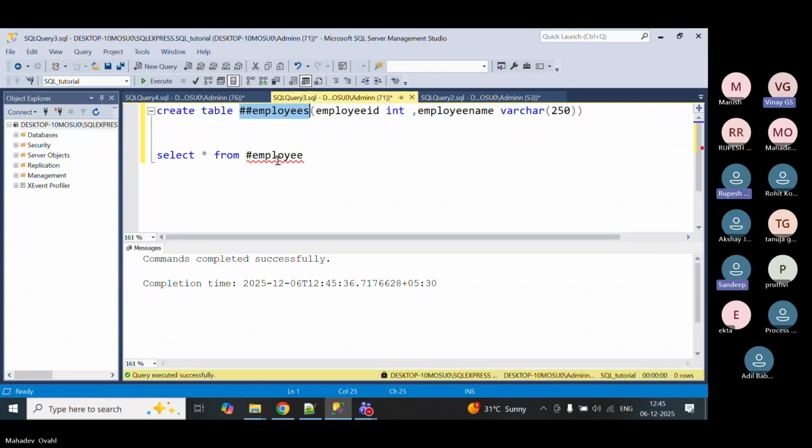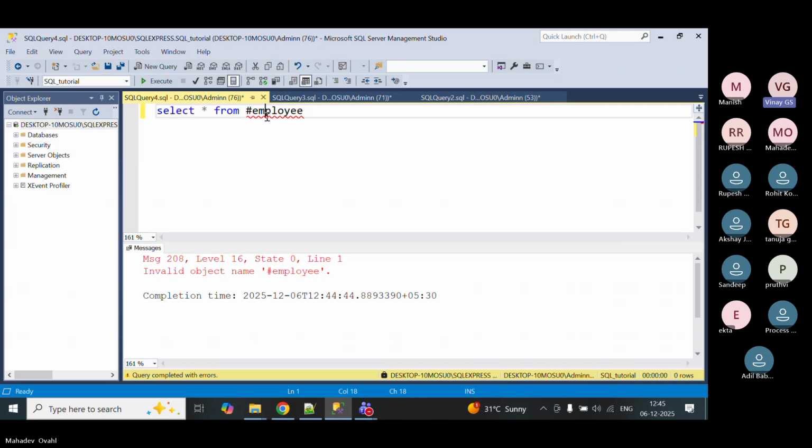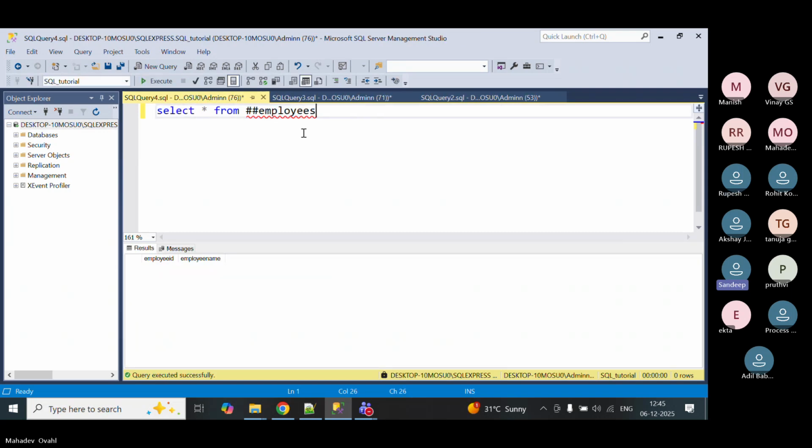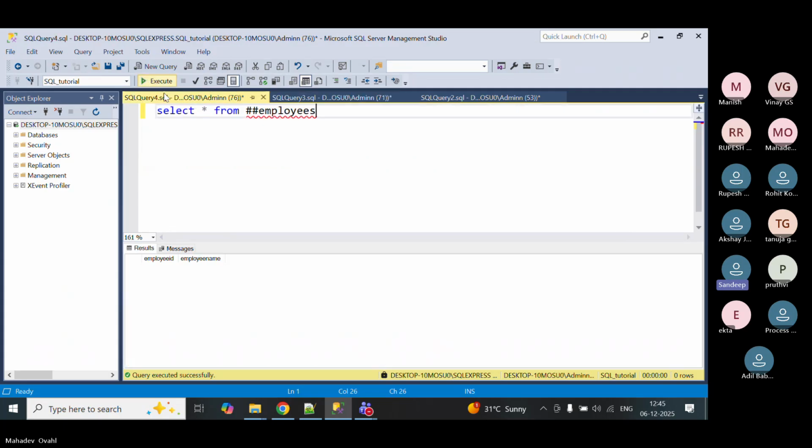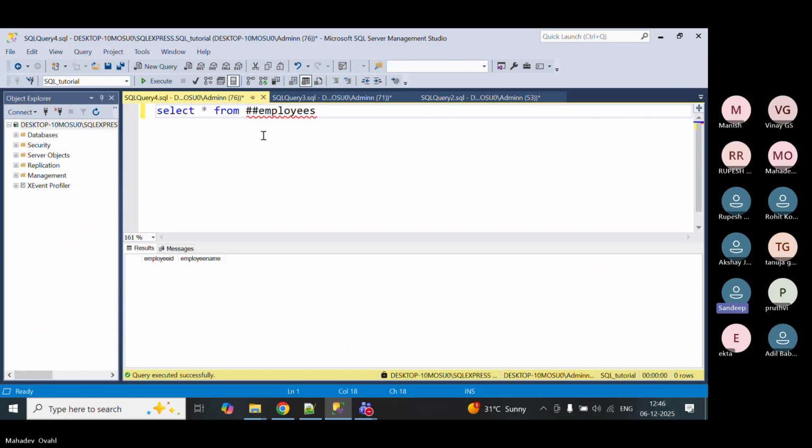Yes, you are correct. Global temporary. So basically, there are two types of temporary table: one is local and the second is global. The local one works with the current session only. If I want a temporary table to be used in multiple sessions, then we go with the global temporary table. By using double hash we can create a global temporary table.